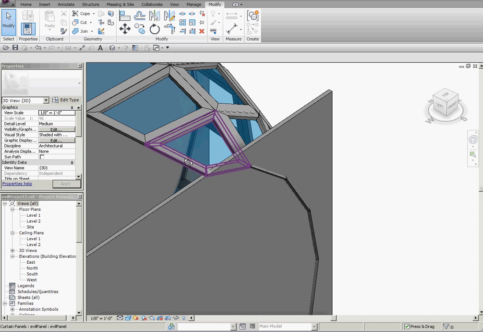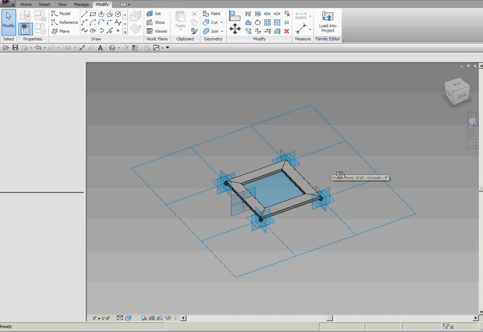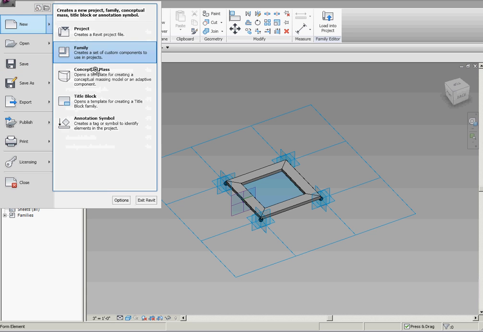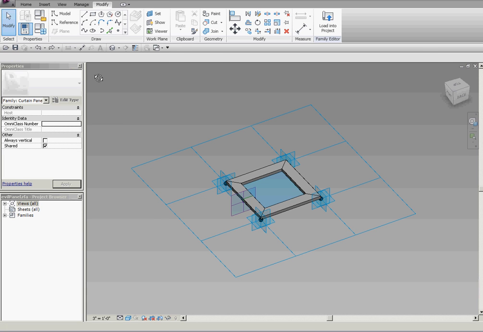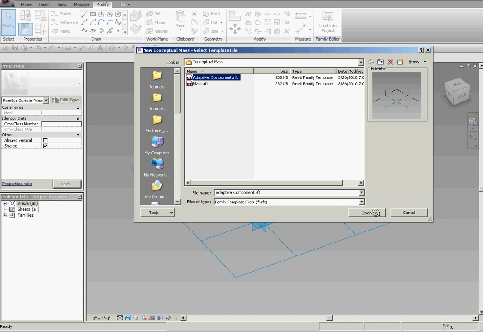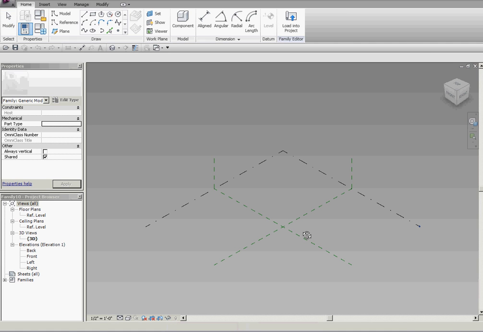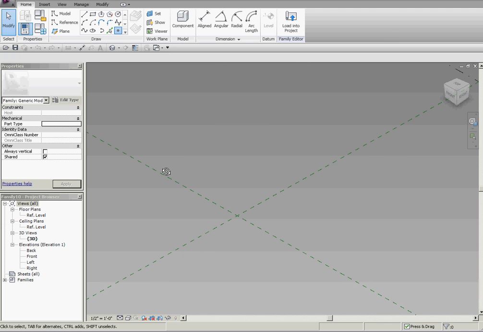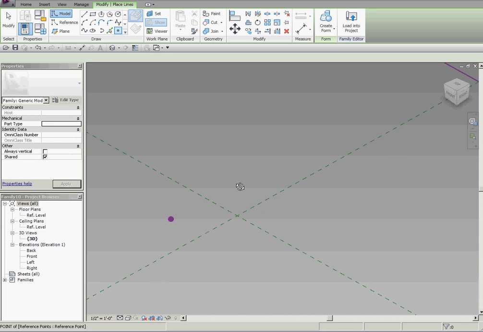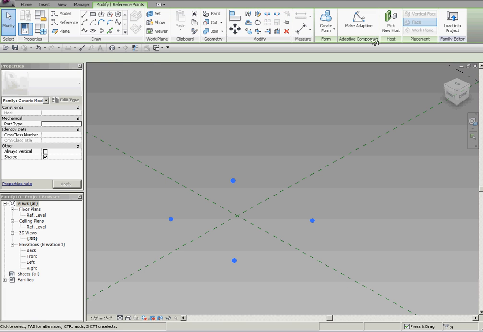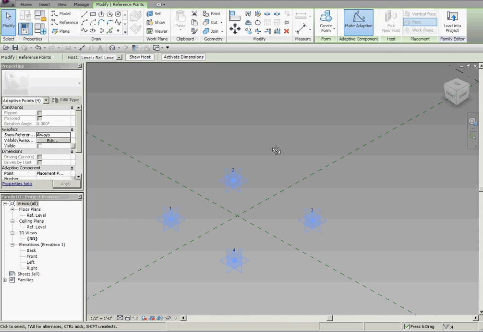I'm going to take this panel and load something into it that I can use to cut that wall. So here's my panel, and I'm going to go New, Conceptual Mass, and I've got my adaptive component family here. And so I've got a fresh new family, and I'm going to do 4 points. 1, 2, 3, 4, and I'm going to make these guys my adaptive points. Make adaptive right there.